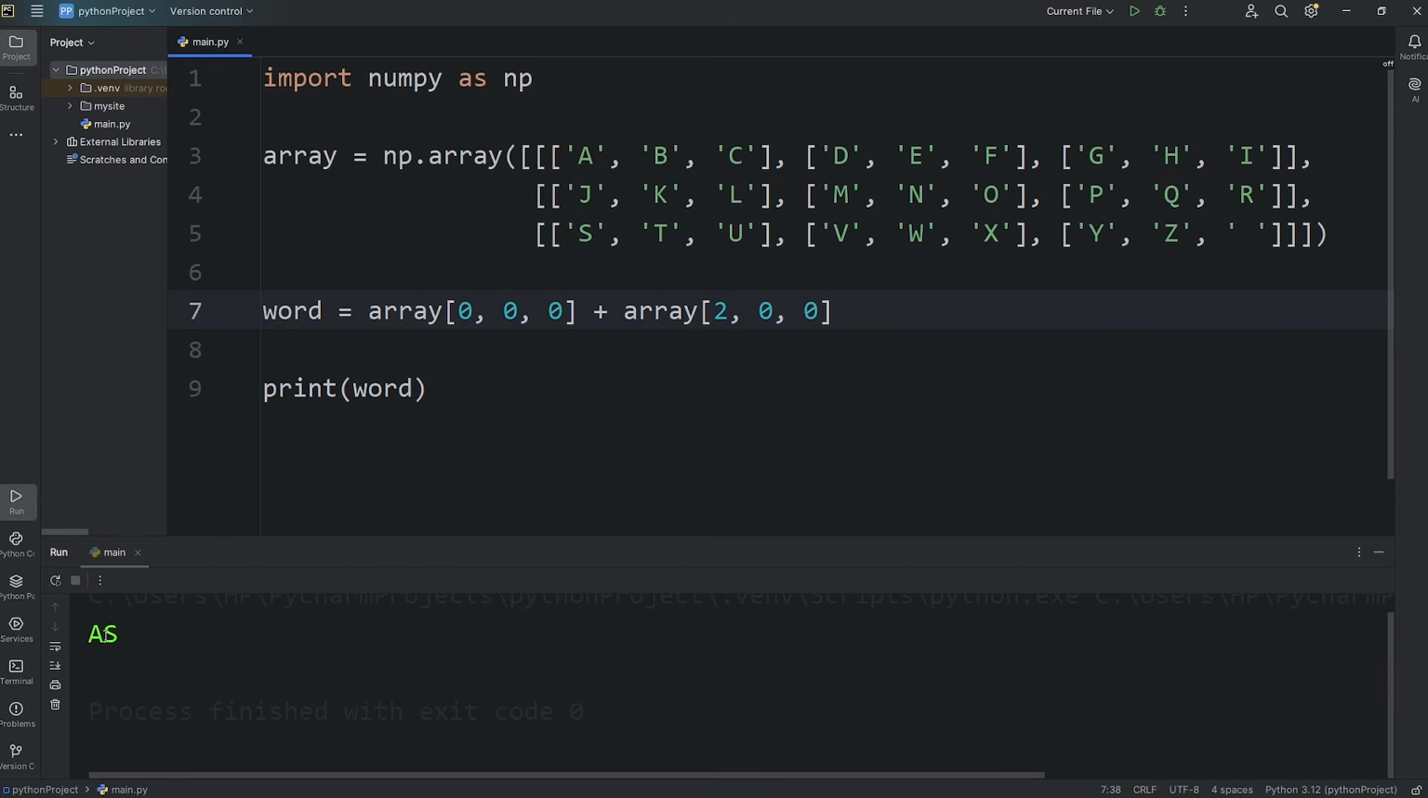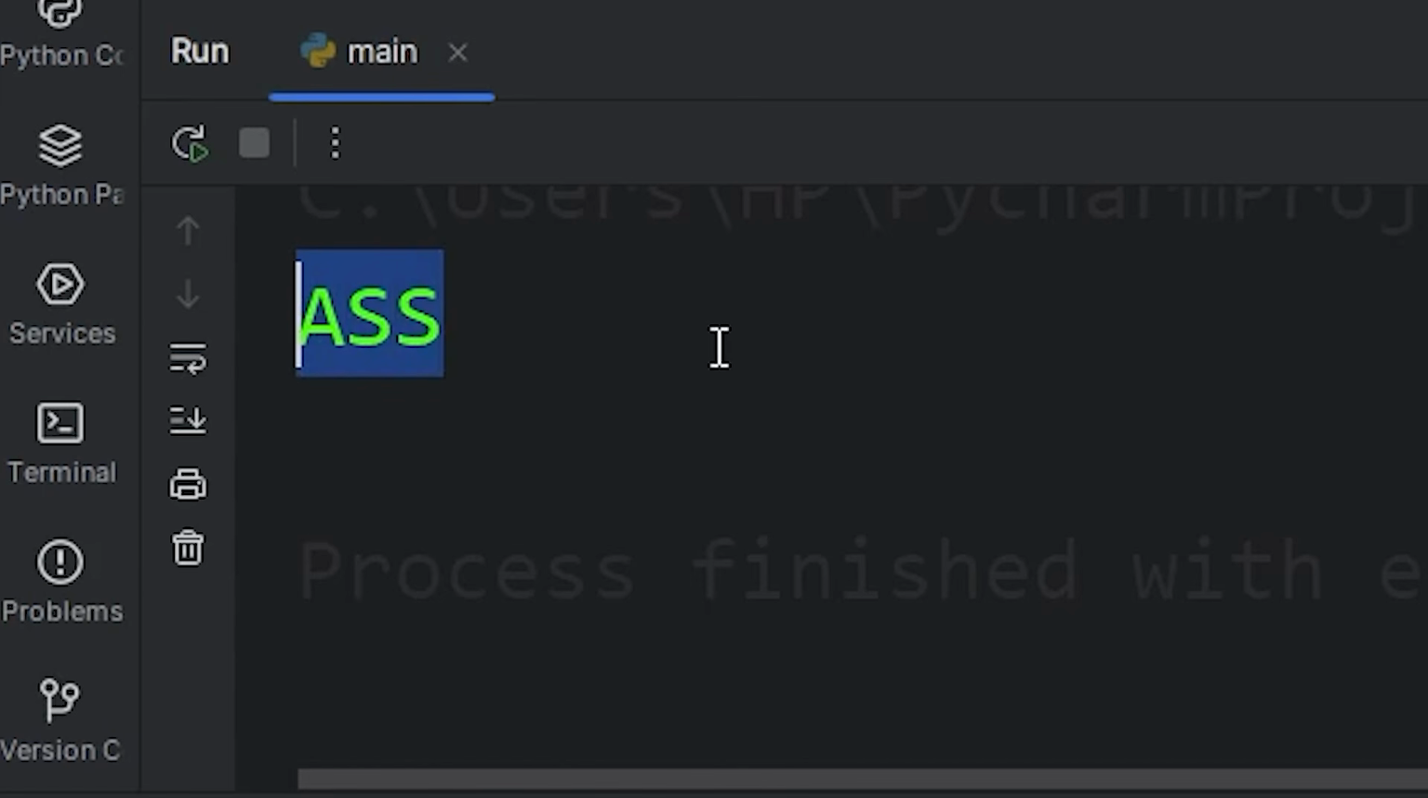That would output AS. And then I'll add that again. Array, layer 2, row 0, column 0. And my 3-letter word that I picked is ass.